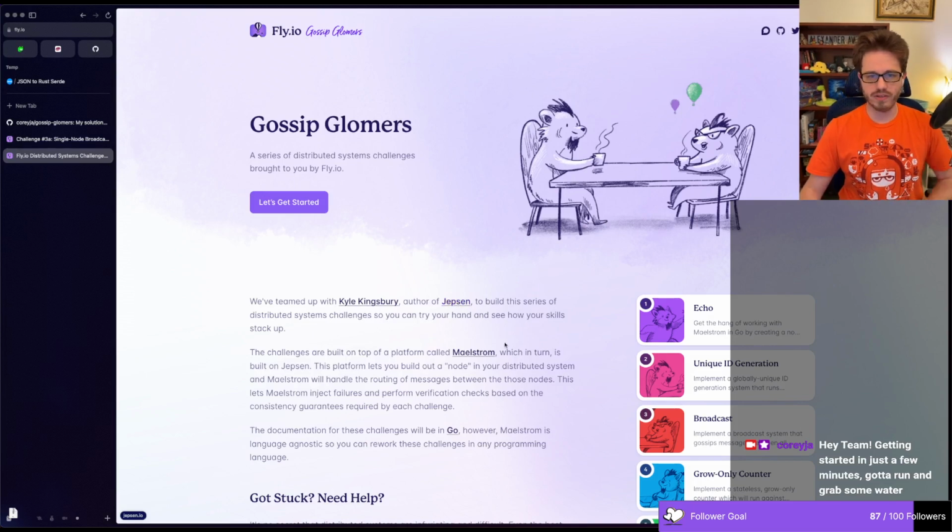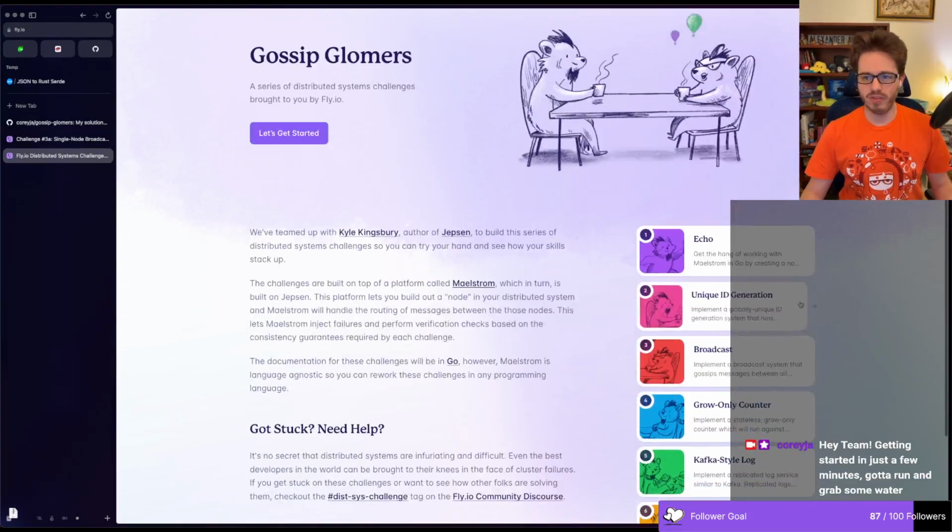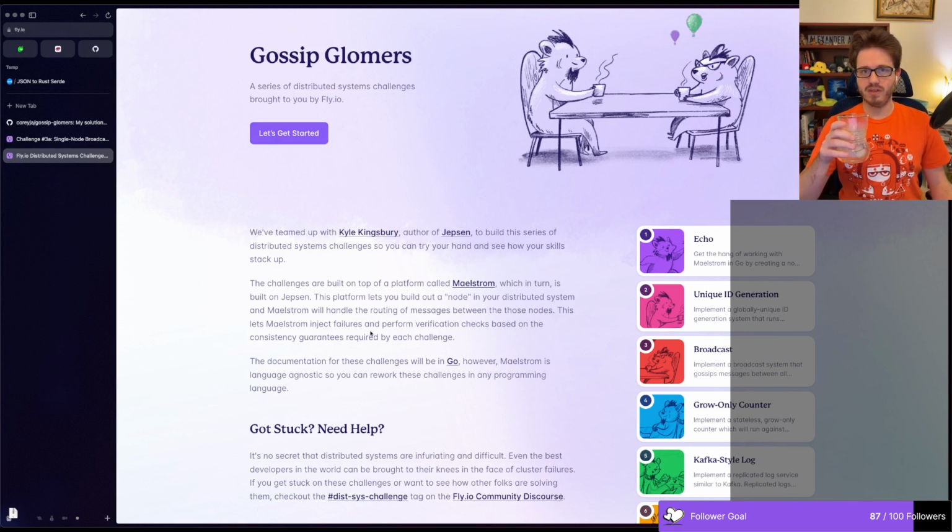They put out this series of challenges where you build a little CLI kind of app that talks over standard in and standard out, and you send messages back and forth to varying instances. It uses this platform called Maelstrom that lets you build one of these nodes, and then it handles the messaging between them, and you just talk over standard in and standard out. So I worked on some of these on Sunday, and we're gonna continue working on them today.